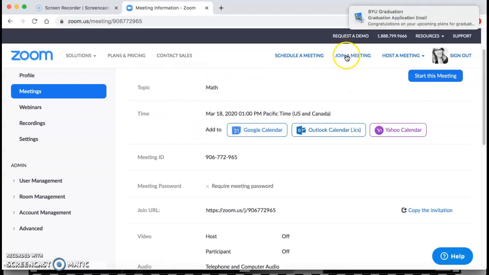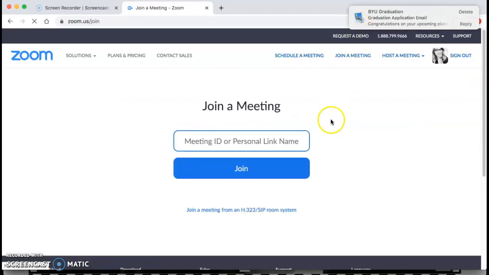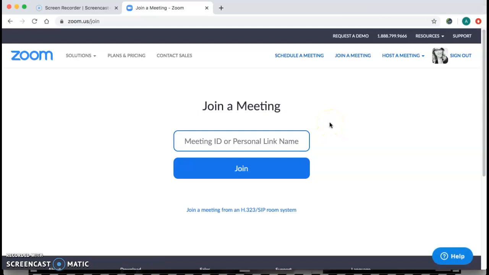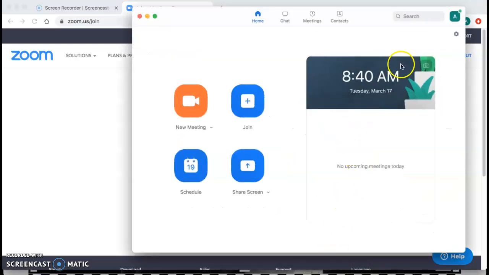If you want to join a meeting, so let's say that I have said we're going to have a meeting at this time, I will give you the meeting ID, and you're just simply going to put that in this box here and click on join. There is also an app that you can download, and it looks a little bit like this. It has the same basic options as the web page.